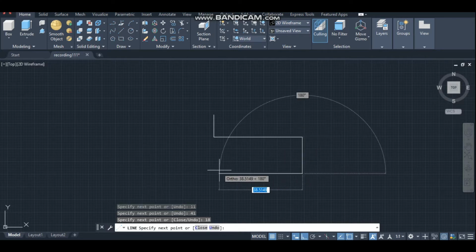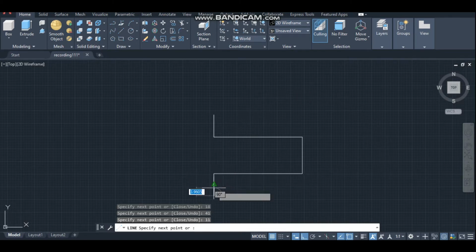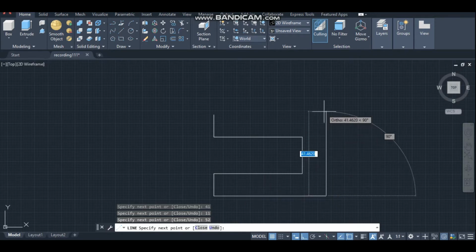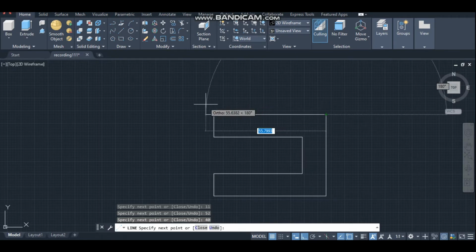Next one is again 41. Downward with a measurement of 11. And then 52, upwards with a measurement of 40 and connect it to the endpoint or type 52.